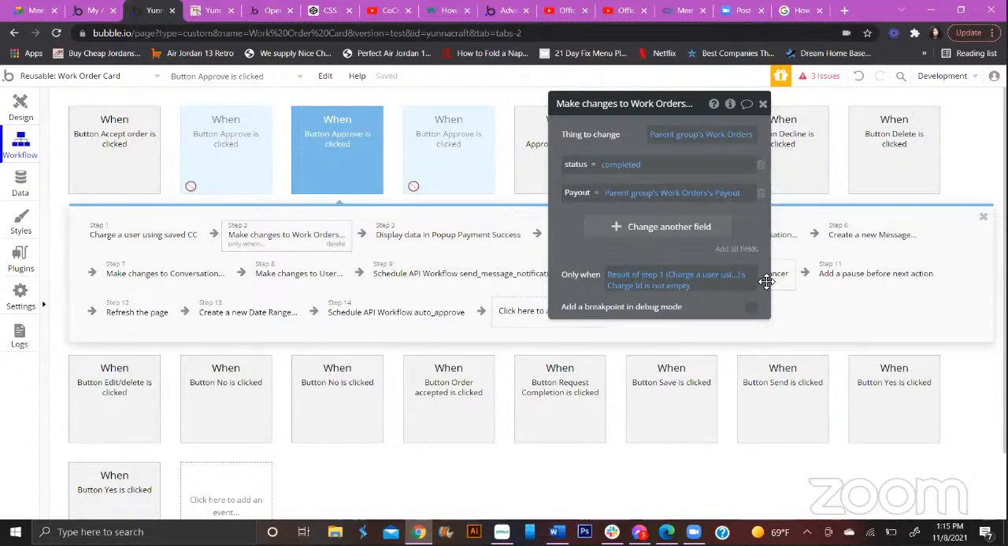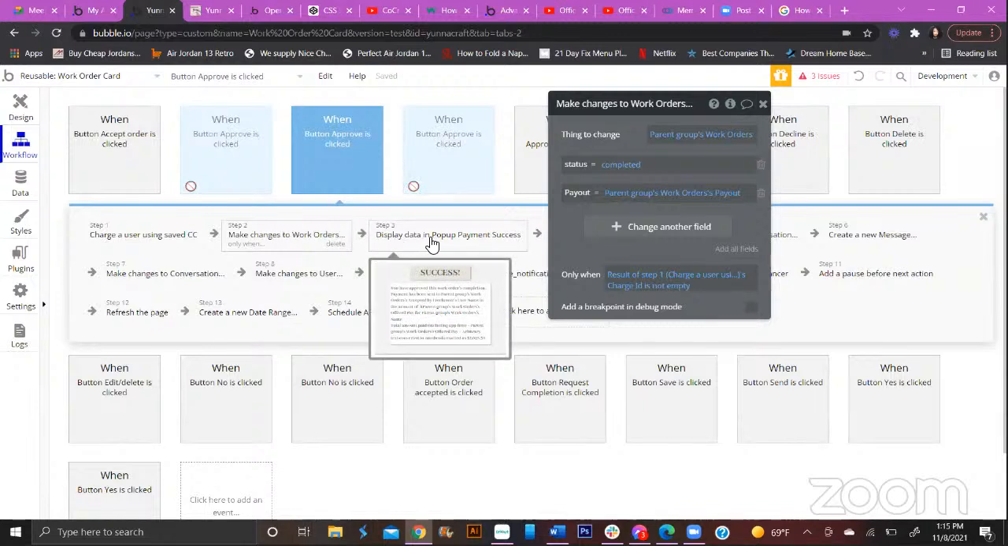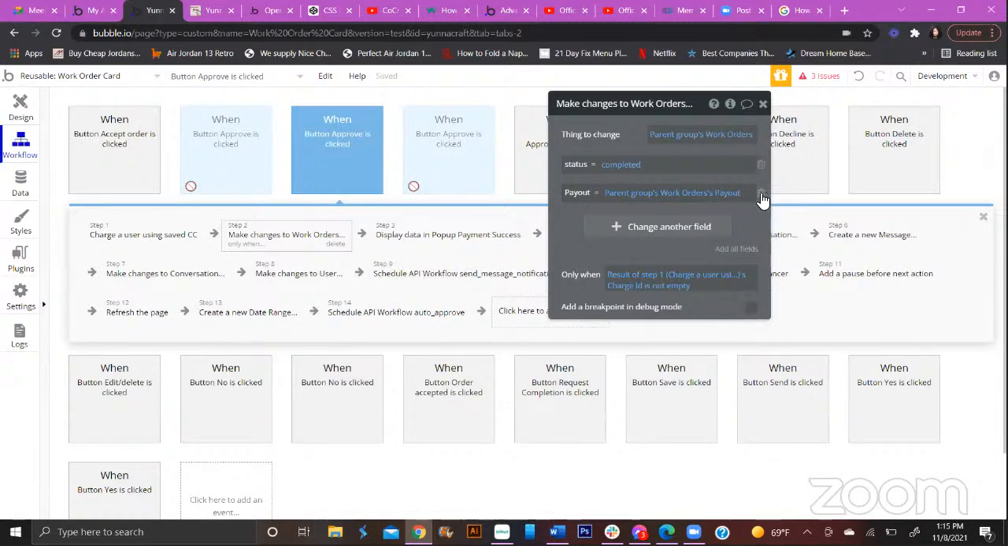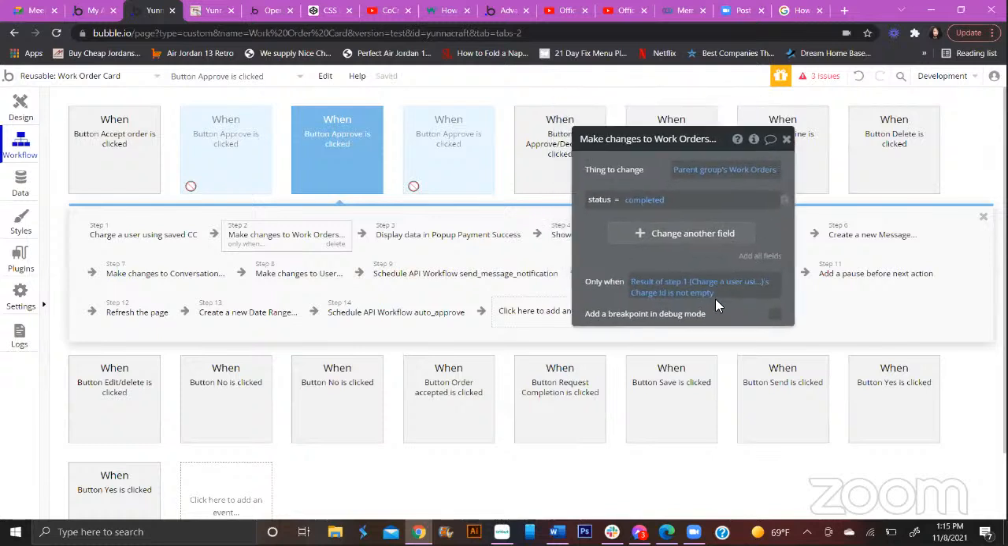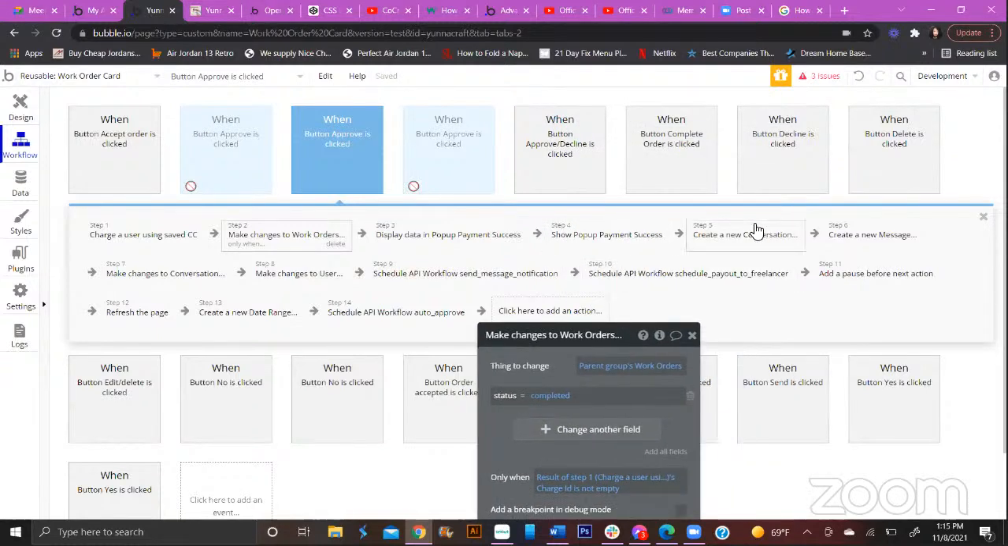It's okay. So when they click the button to approve the work order, that's when we need to charge the credit card, that's fine. And then make changes to the work order and make the status completed, that's fine. I'd go ahead and take out the payout part there. And then you're going to display data and show the payment success pop-up, that's fine.